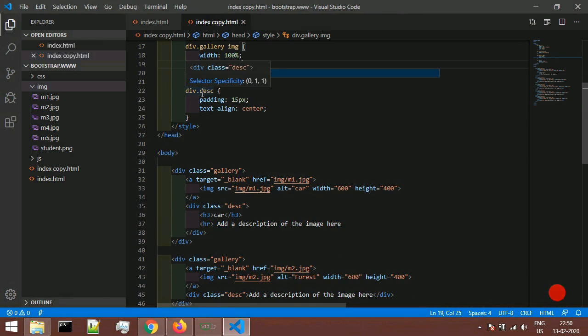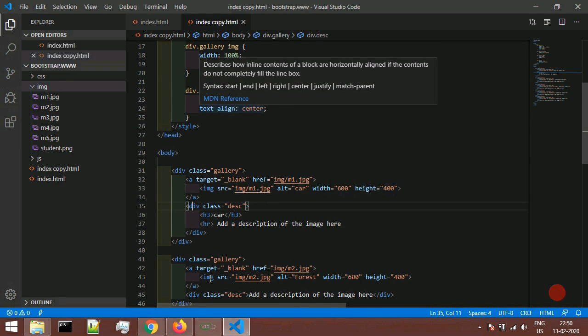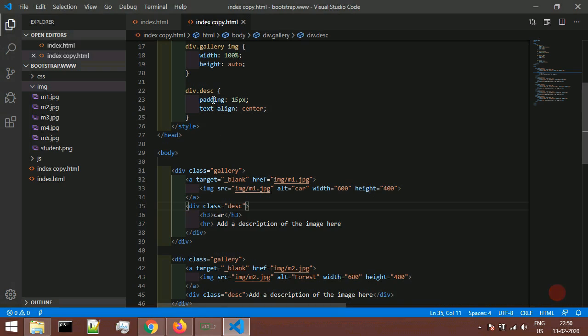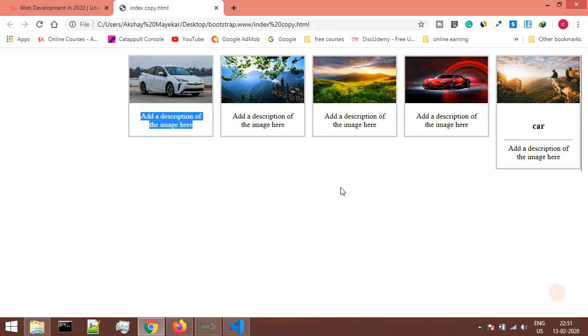And next is description. Description is basically this part, the division with class description, and we have given the padding as 15 pixels and we are aligning text at the center. When we say text align center, all the text will be aligned at the center of the block. And padding is basically the outer spacing, which I have already taught you in my previous class. So basically this is how you could display the images on your website.